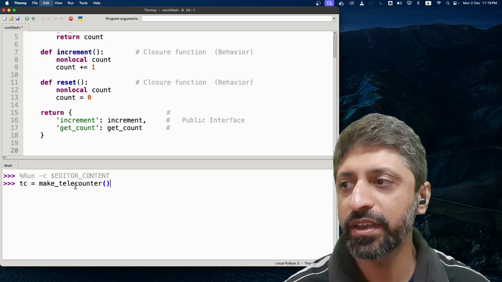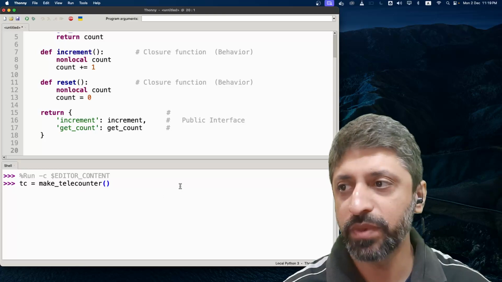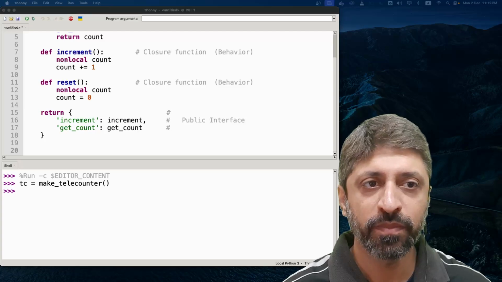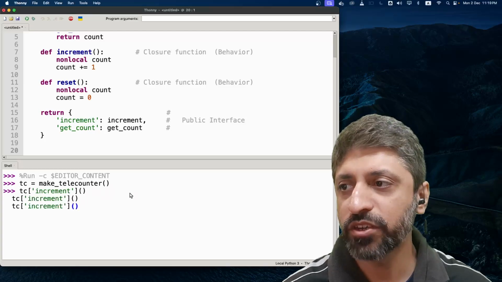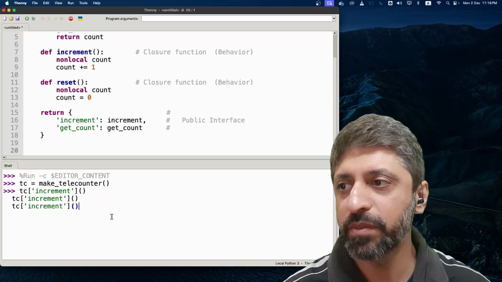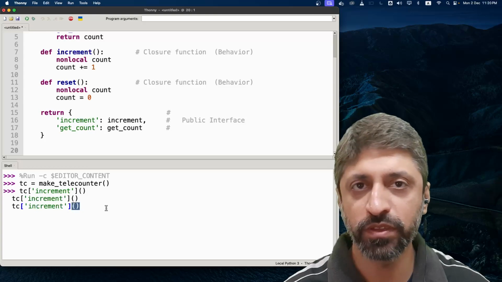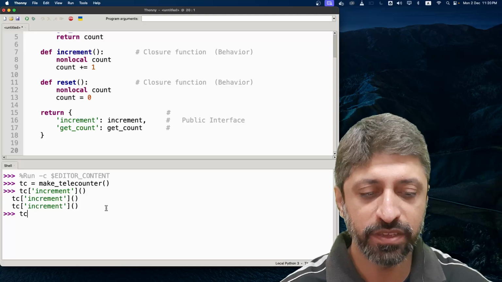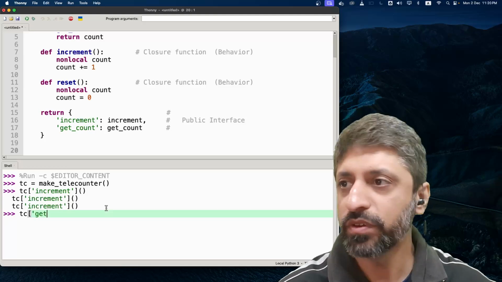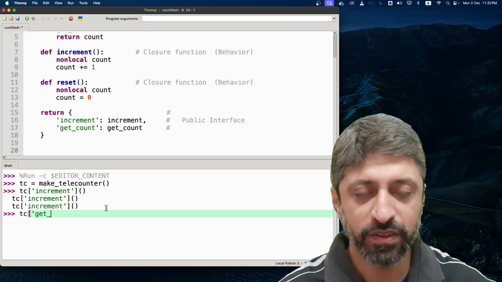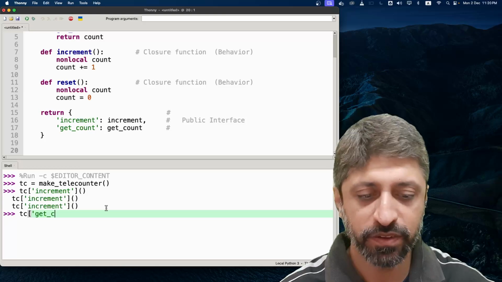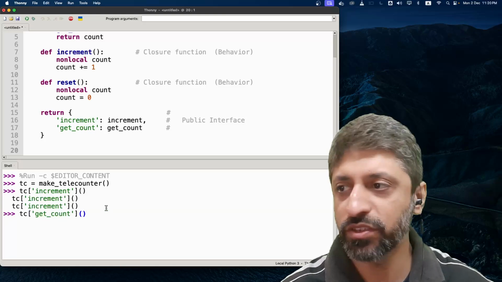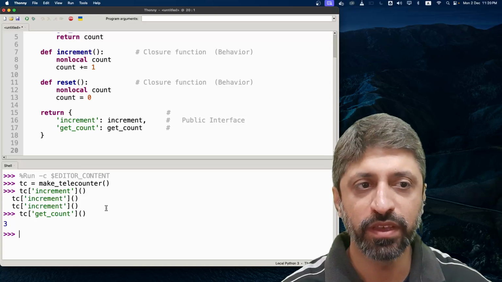How do we create a telecounter? TC telecounter equals make telecounter. That's as simple as that. If you want to increment it 3 times, you call the function and increment appropriately 3 times. Again, you have to invoke this using parentheses. Now you want to get its value, TC. So the public interface that we had exposed is get count, and this is a function. This is going to obviously return 3.